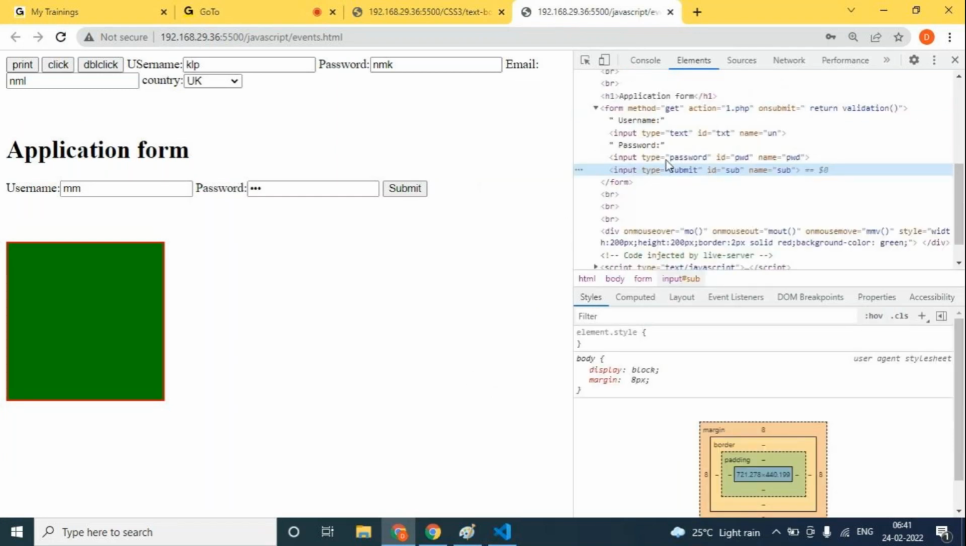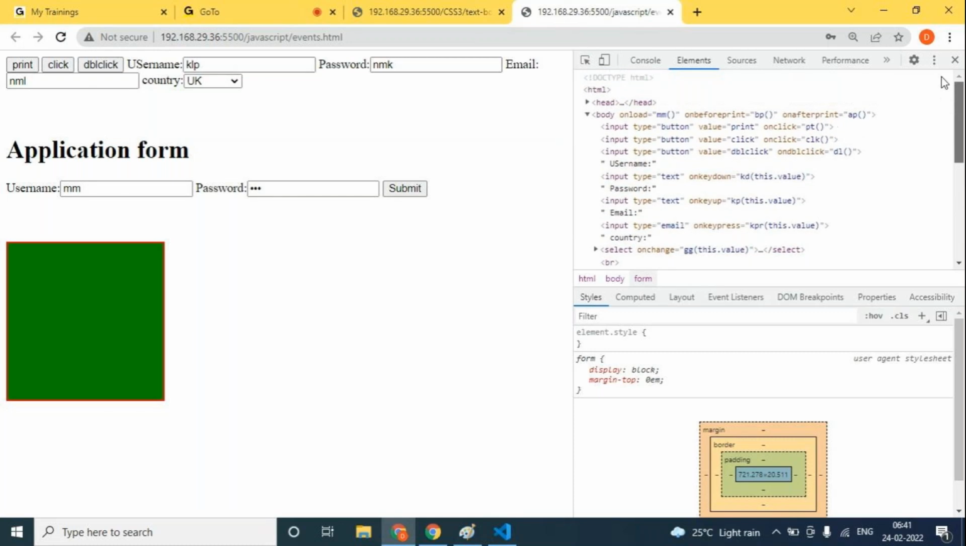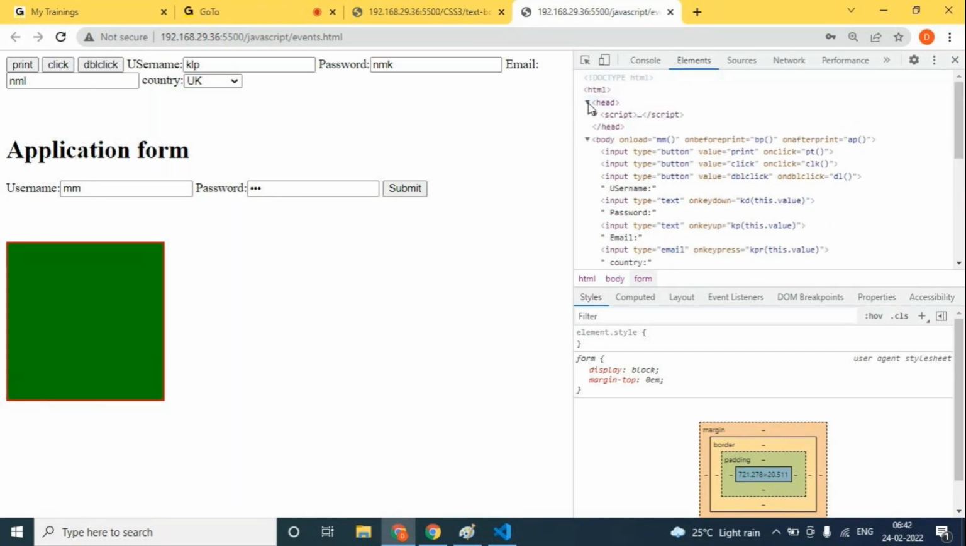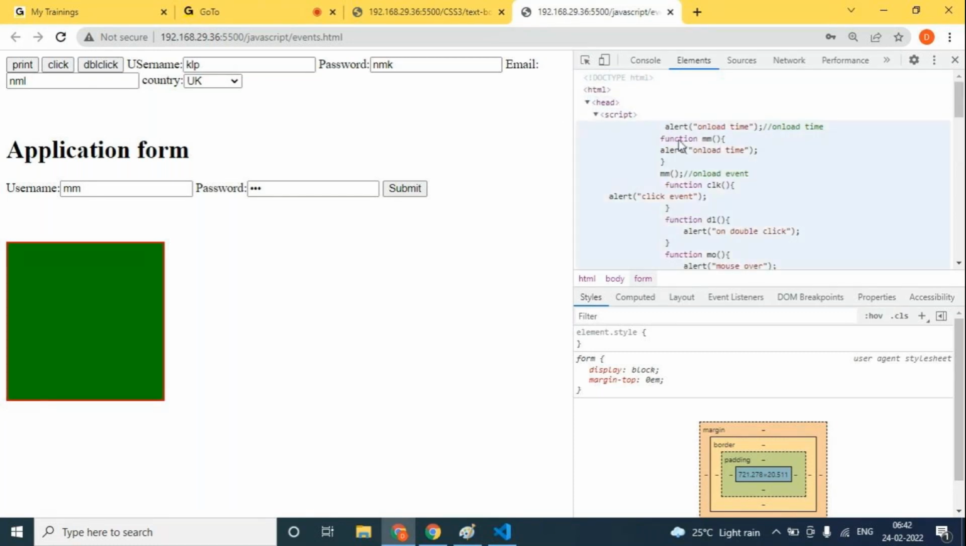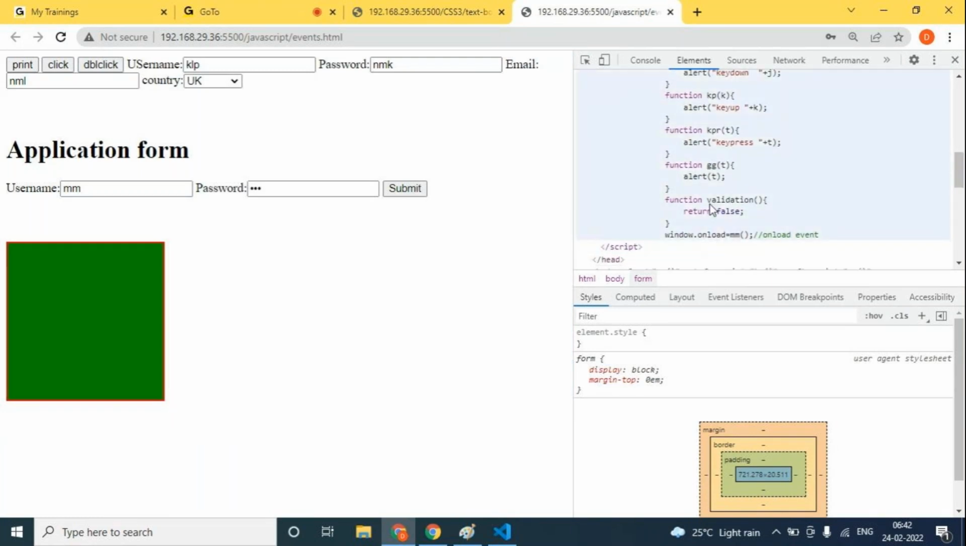How can we execute that on submit event? In the form tag, return validation. So we are calling the validation function from JavaScript. Here we are writing the validation function in JavaScript. See the total code that I wrote here. It always returns false. That's why it is not redirecting. And on unload time we are executing some code like that.